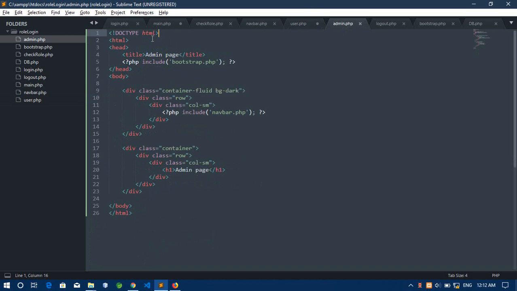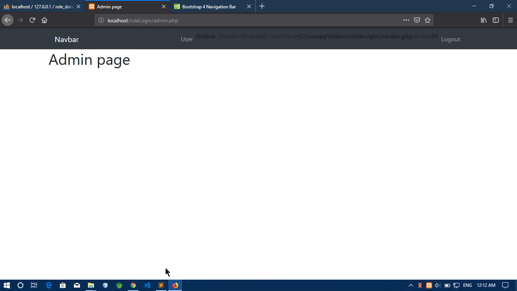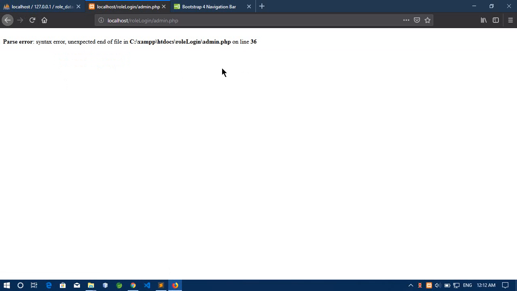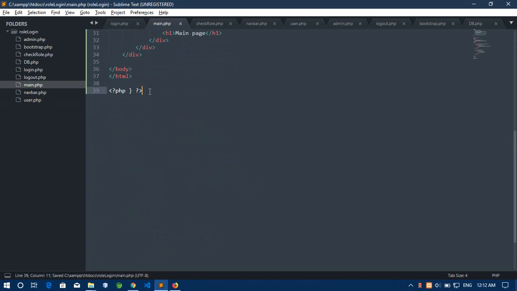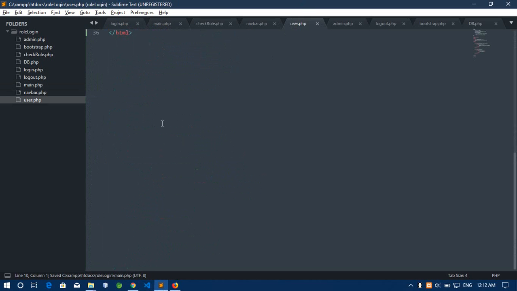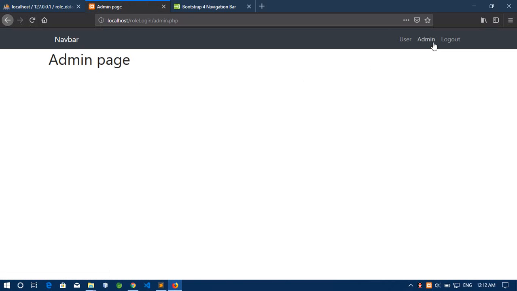For user and for admin, save all the pages, and let's see. Syntax error on line number 30, admin.php, line number 36. And oh yes, I need to add this one also. User, okay, and admin. Yeah, user page and admin page.